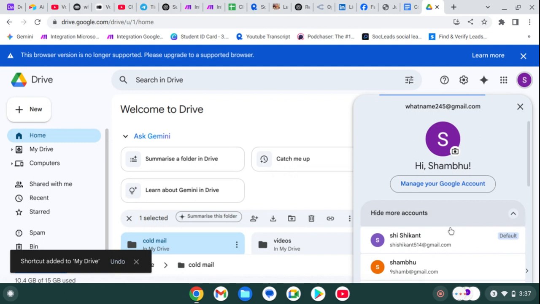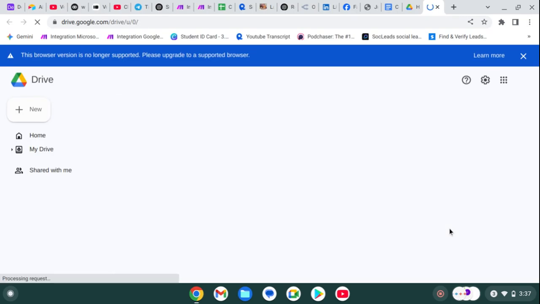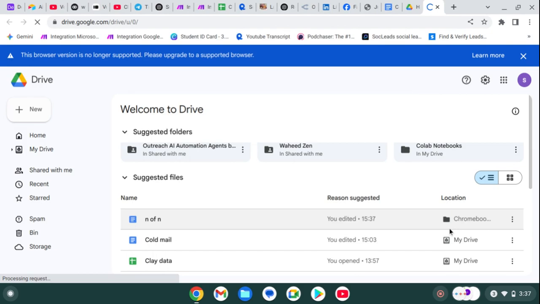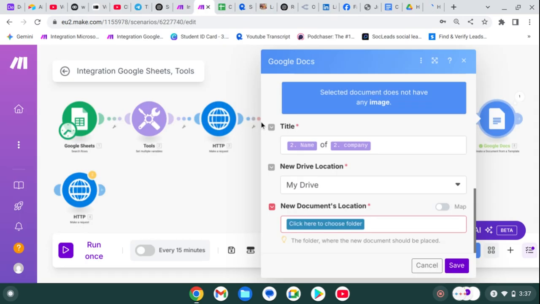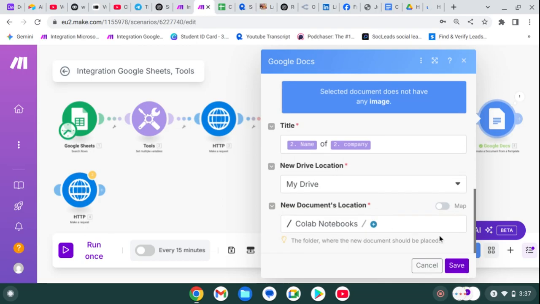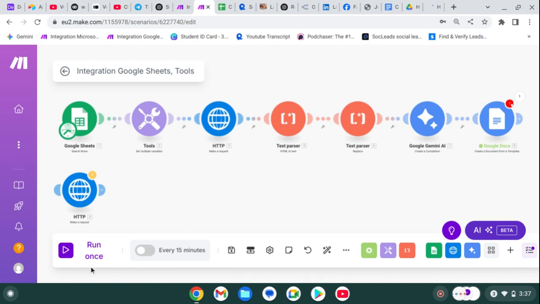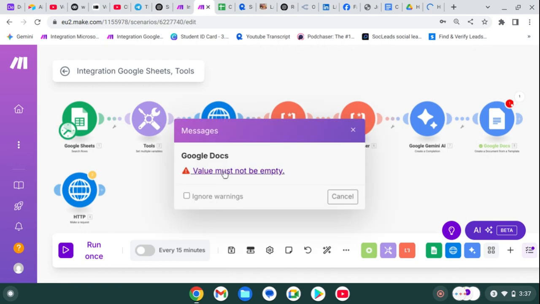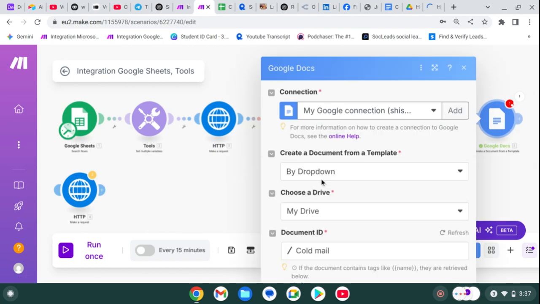Oh my god, I am on the wrong Google Drive account. So it will give us this type of error. So let's go to our Make account. Let's click to choose, and I choose Colab notebook and simply save it and click on run once and think, what is the problem?